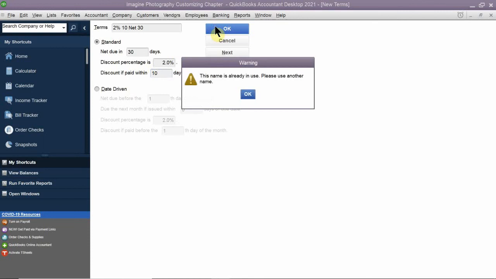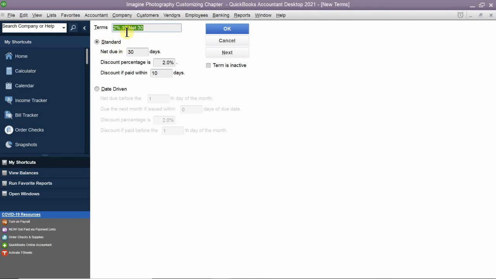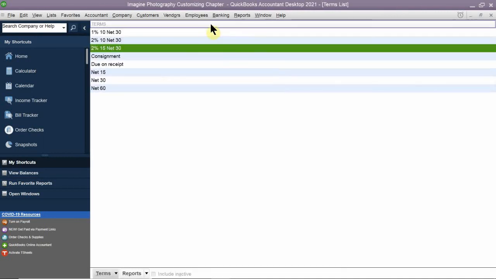It says this name is already in use, so I've got to change it. Let's do 15 then. So 2%, 15. All right, and click OK. So here you go. I've got 2%, 15, net 30.